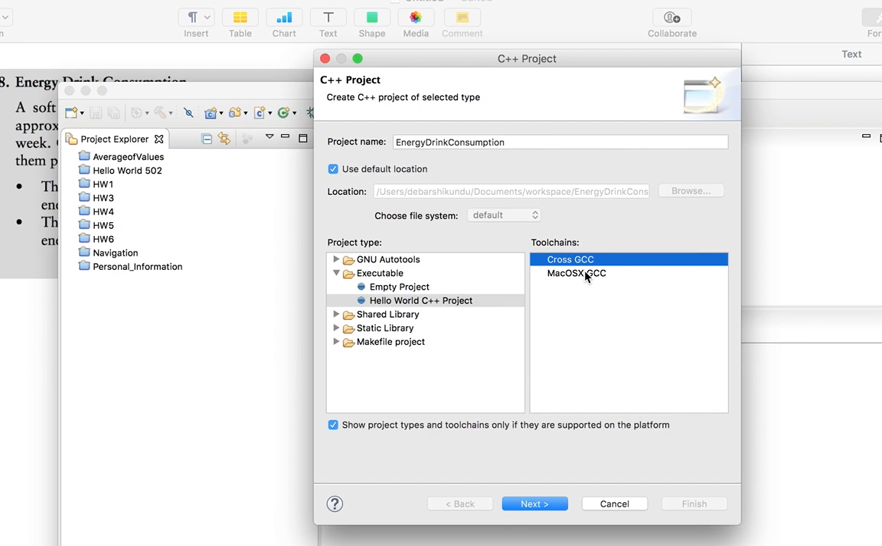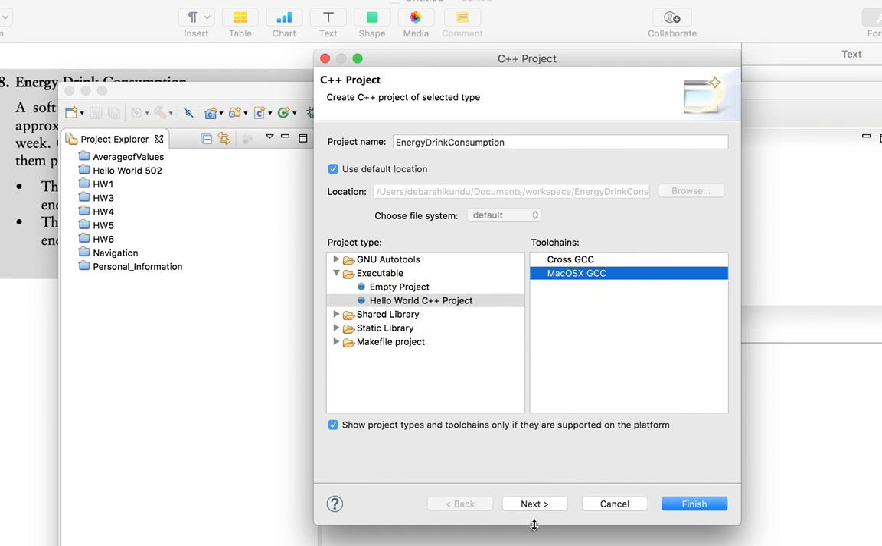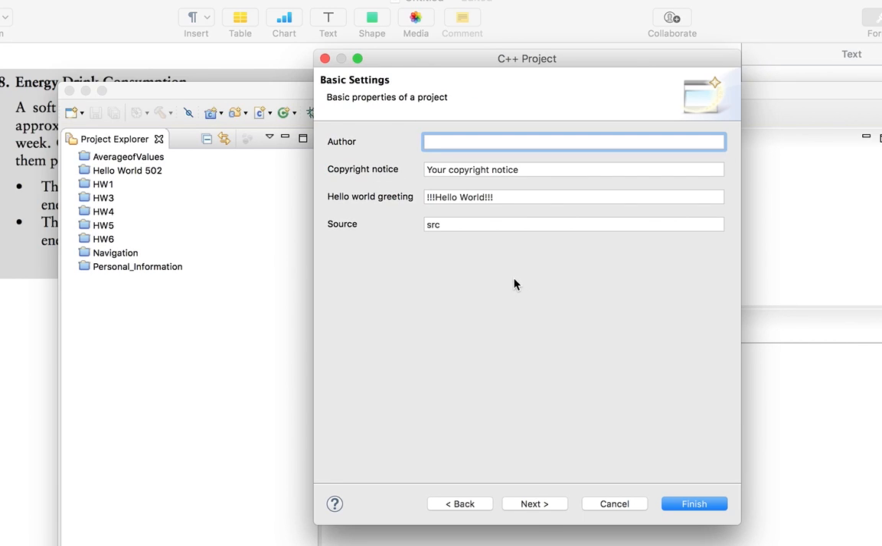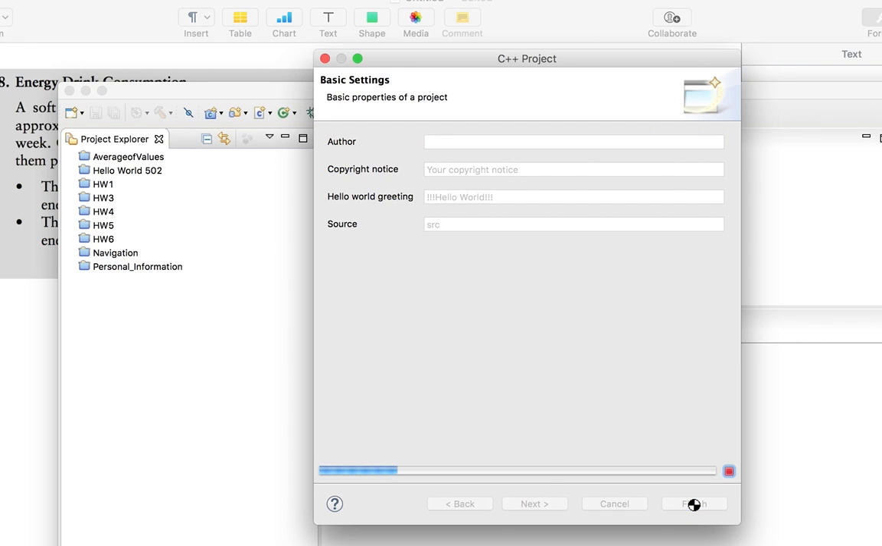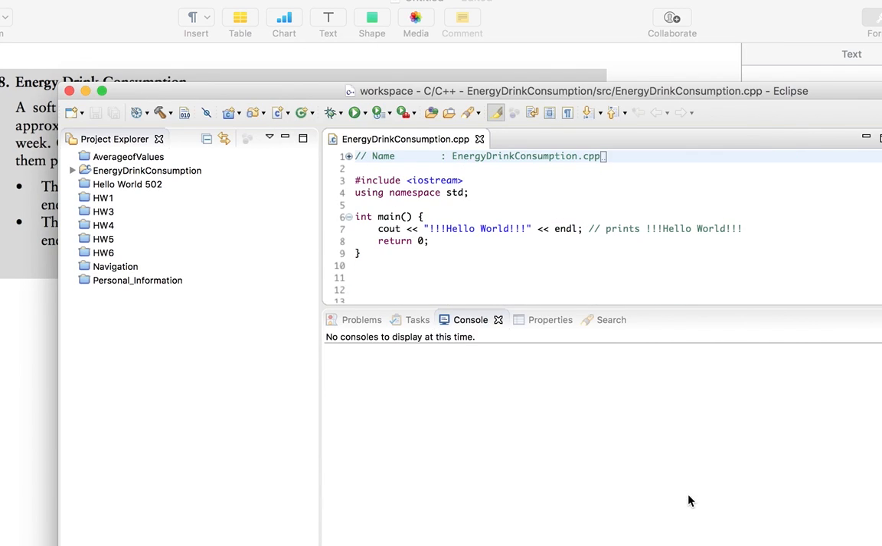Don't select cross GCC. Select the other option, whatever it is. If you're working on Mac, then Mac. If you're working on Windows, well, Windows has its own toolchain. And then you can just click Finish. Wait for it to load a little bit. All right, let me zoom out.